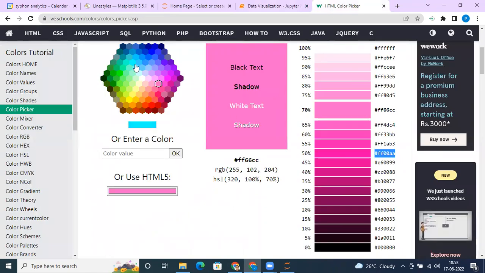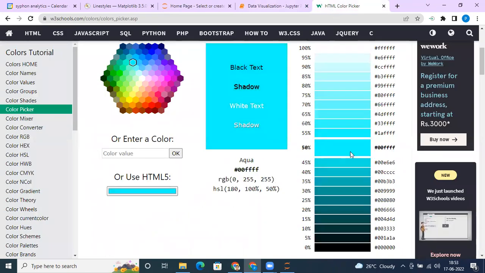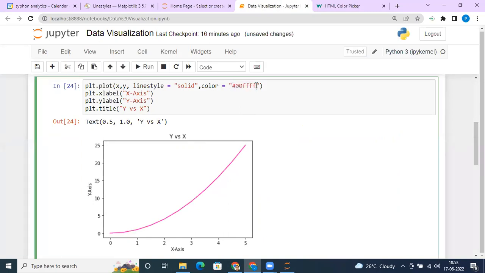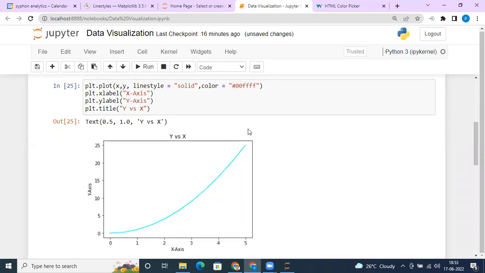Suppose I come and pick anything from the blue like this. I want to make this color, so I can copy this and paste it here in the color. Execute this. See, now this color. Which color is this, text wise, how much will we put? It's very difficult. So better don't memorize anything. Go to the website, whatever colors are required, pick from there and use it as per your requirement, right? So color is one argument.